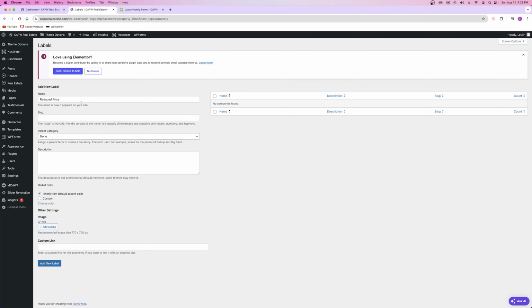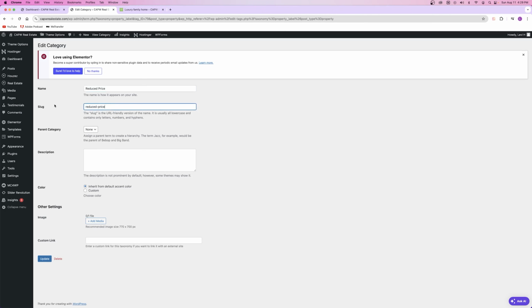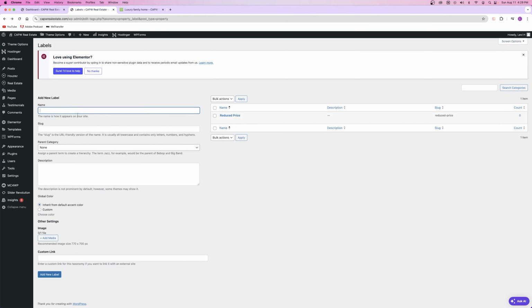You guys can enter in the slug. Sometimes it'll actually do it automatically depending on the WordPress theme. So let's see if it does it automatically. Let's just click on add new label. And then if I click on it, yeah, it automatically does it for you, which is really nice. So let's click on back. So we've got reduced price. We could also create another one like hot sale.